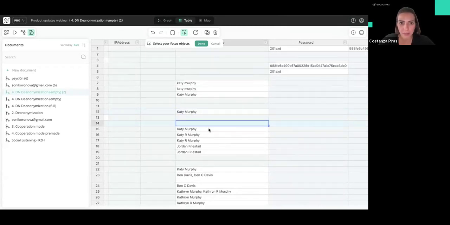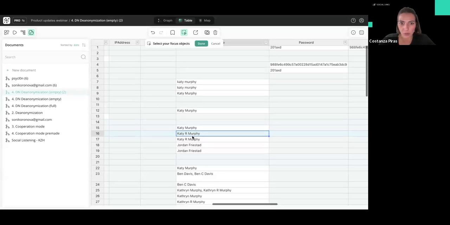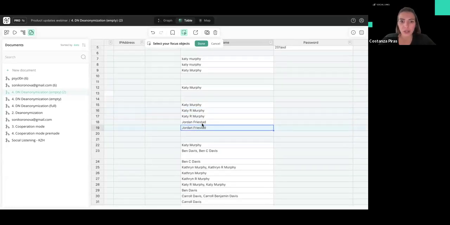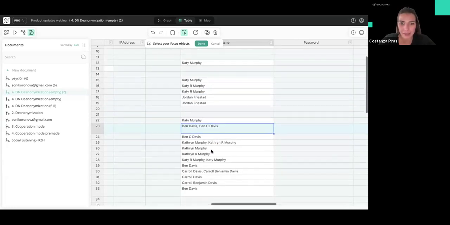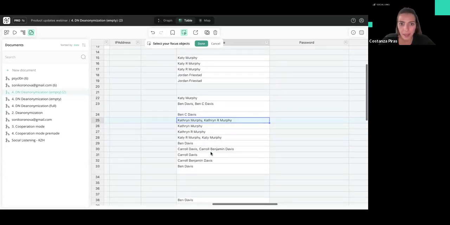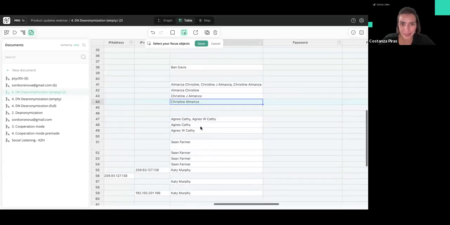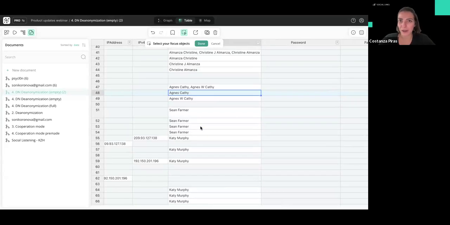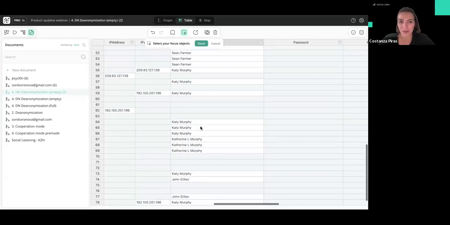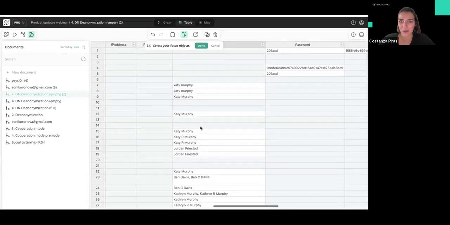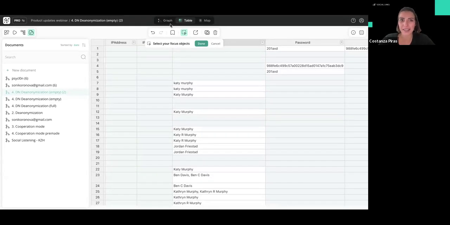And so we have her name, Katie Murphy. We have Katie R. Murphy, so it can also be that she has a second name that we can discover. But also here I see Jordan Fridstar, Ben Davis, Catherine Murphy, Carol Davis, Carol Benjamin Davis. So Christine Almanazza, Agnes Katie. So we really have a lot of phone numbers she uses with really a lot of different names, and this is interesting because we can assume that she has different personalities.